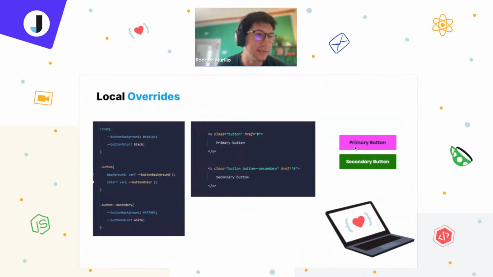So we have this primary button that has this hot pink color, and the second button has those values with a different set of colors. So that is pretty cool. Just by assigning this second class to the second element, we are overriding the values of those variables, but the element, since it has the same button class, knows how to use those variables for its properties. So that's what I call a local override.